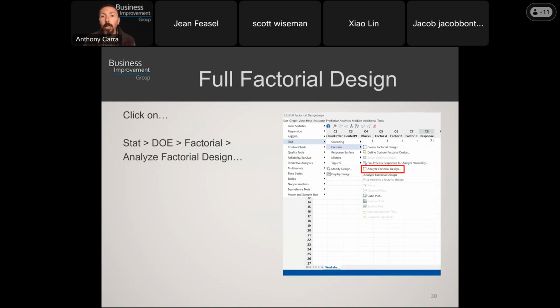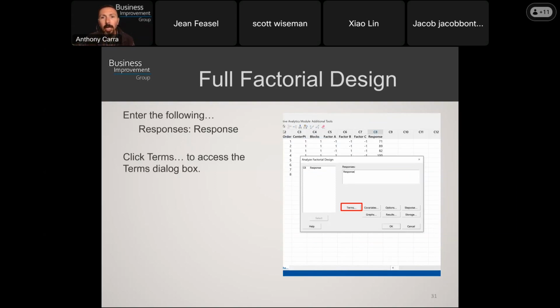From there, we run the experiment, or we analyze the experiment following a similar path, DOE factorial. Now I'm going to analyze the factorial design, right? As I mentioned before, it recognizes that's a design. So now we're gonna invoke the analysis. And what we want to do is make sure that all the terms are included in the model, at least at first.